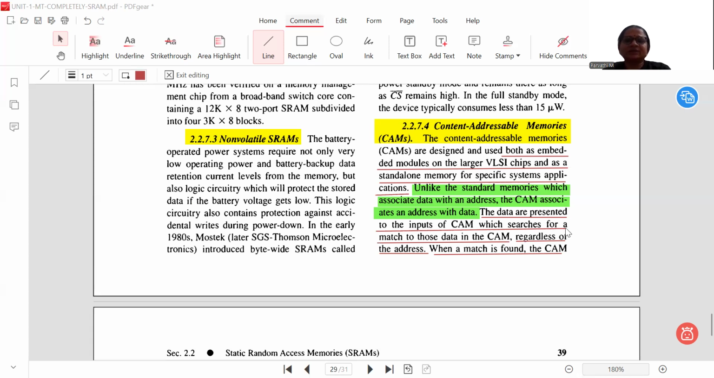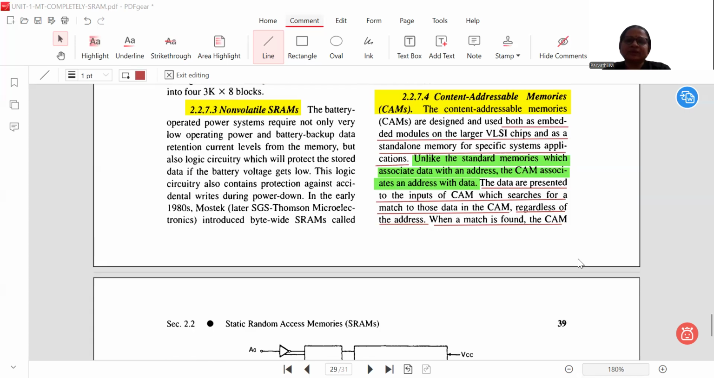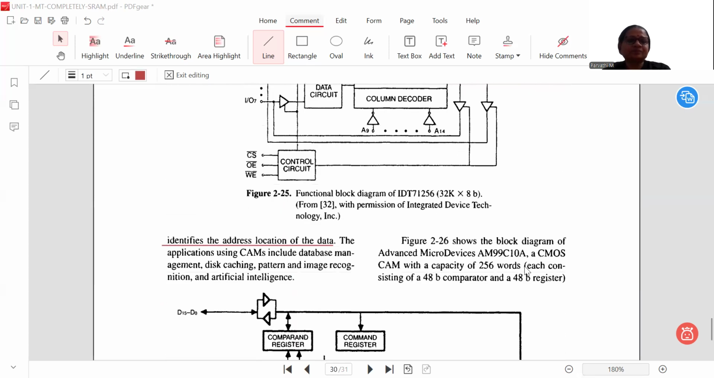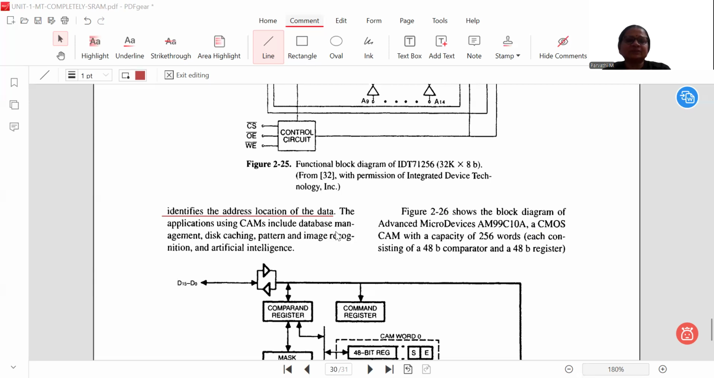The data are presented to the inputs of the CAM, which searches for a match to those data in the CAM, regardless of the address. When a match is found, the CAM identifies the address location of the data. Applications using CAMs include database management, caching, pattern and image recognition, and the like.